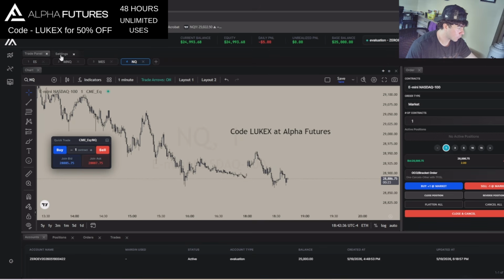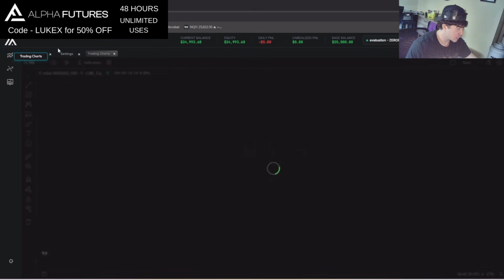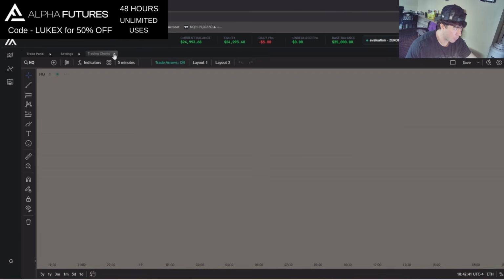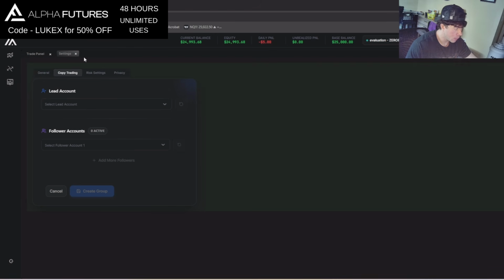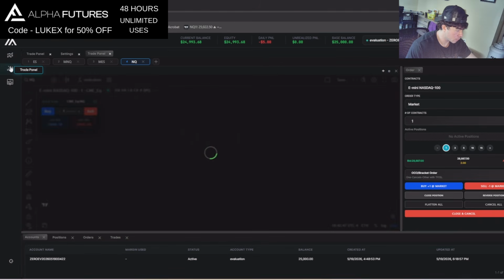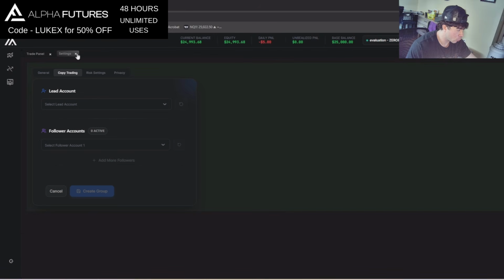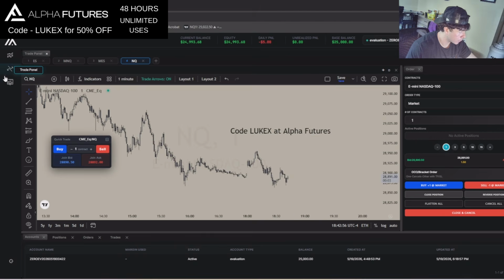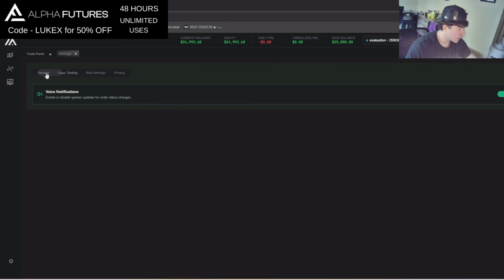So going over to the top, you can click this and it's going to open up. You can open up multiple tabs at the top right here. And then we're going to go through the side. Let me just pull up the trade panel. So you can open up multiple things. And then if we go over to settings, this is where, okay, wait, what's going on here? One sec. Okay, yeah, settings.